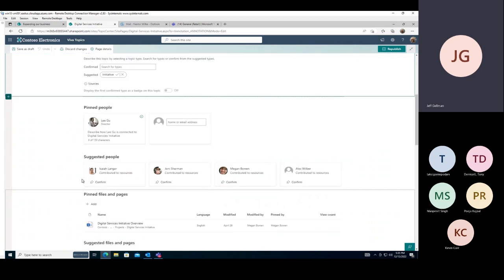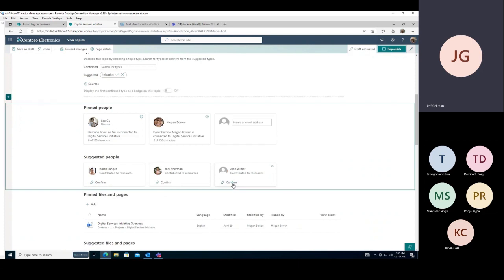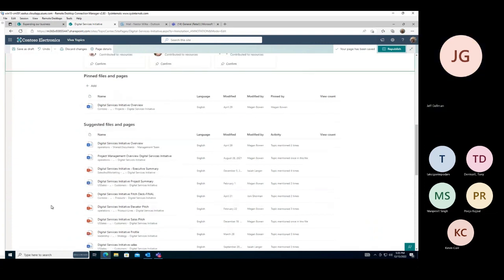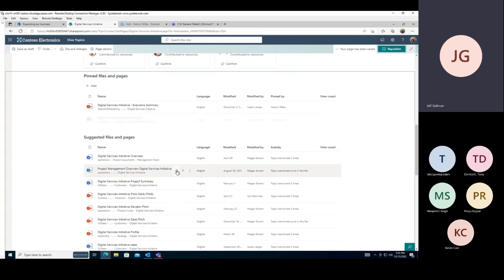So under our people, we have our suggested people. Let's just say that I want to say Megan is somebody also that I think is definitely associated. So I've just pinned Megan to this. I can also add people that aren't showing up as suggested people here as well. Going down to our documents, we can see our Digital Services Initiative overview is shown up as pinned. But if I also wanted to pin, say, the executive summary, we can do that. And now that is also pinned up here as well.